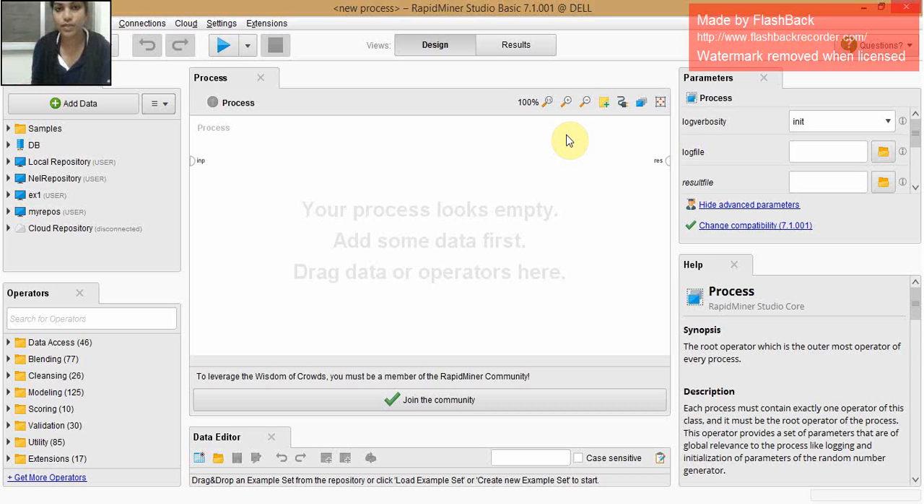Our aim of the first exercise is to read and analyze data, and handle missing values by using various methods: discretization, that is binning, normalization, sampling, and correlation determination. So to start with, we have to import our data.